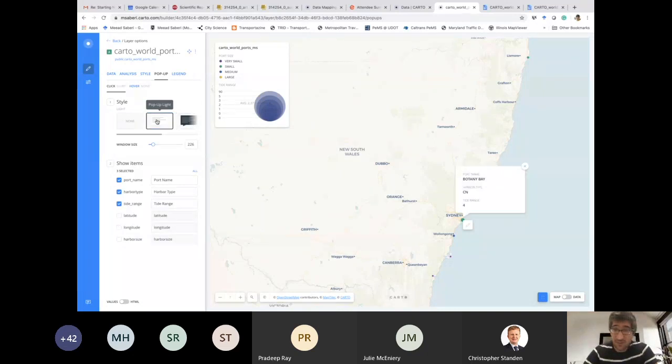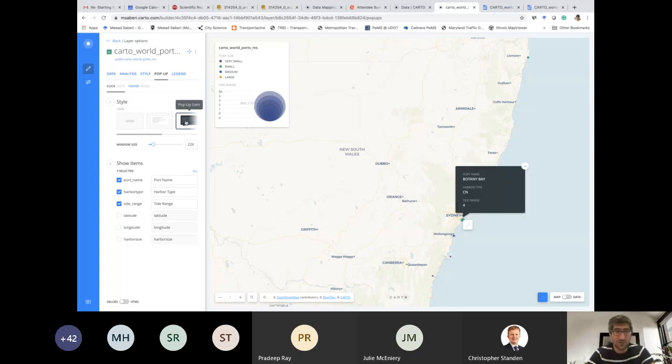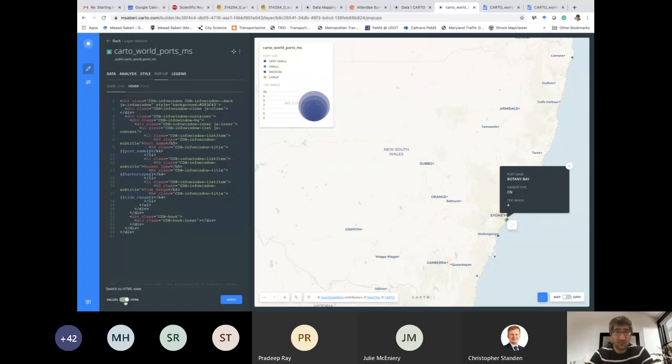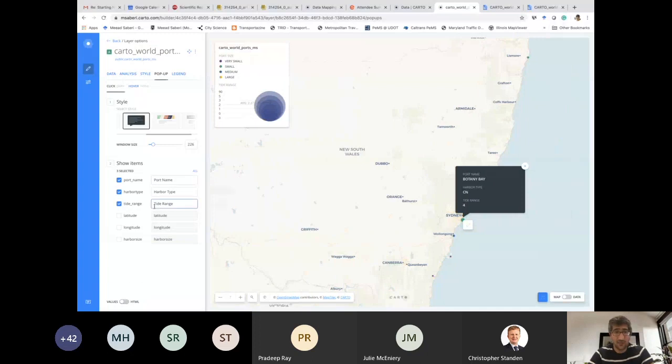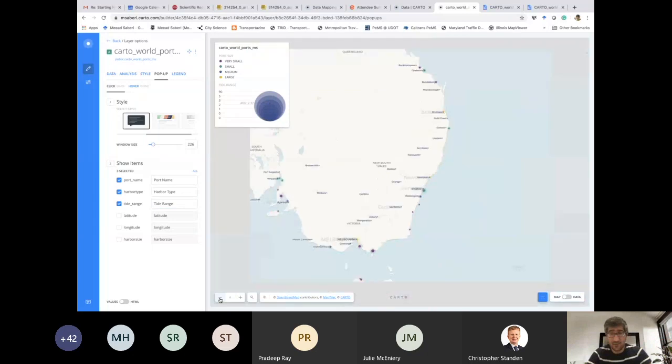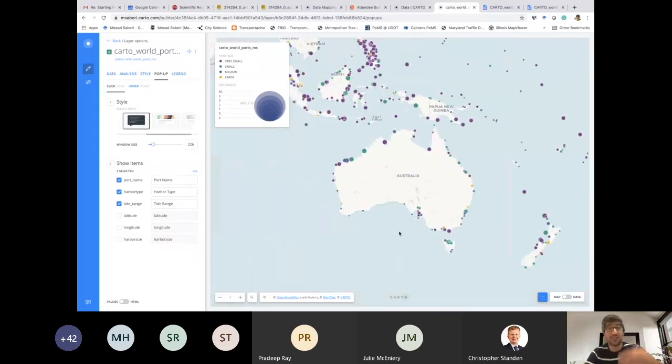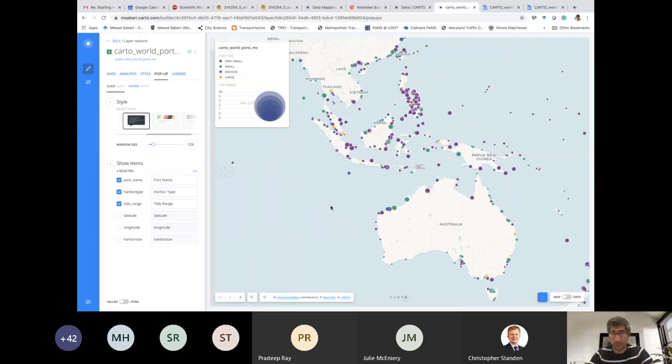I can choose a different style, a different color for the pop-up box. I mean, it's just for a fancy thing. Depending on the base map color, you can choose different things. And just like the legend, you can also change the HTML code behind the pop-up box. But that's a little bit more advanced, so let's stick to the values for now. So that's how you add a pop-up box, and you can let the user see more information from your data set.